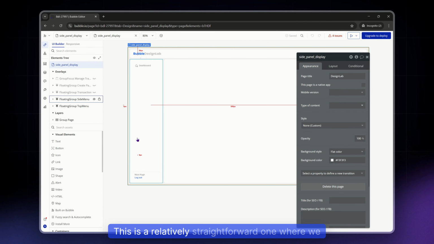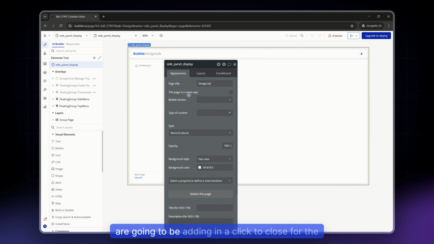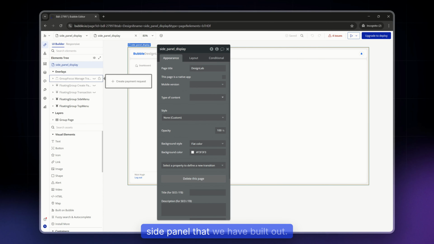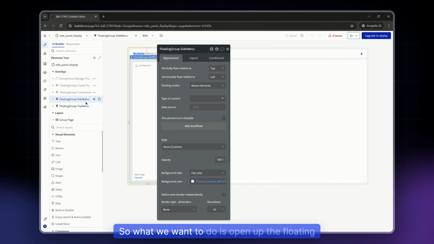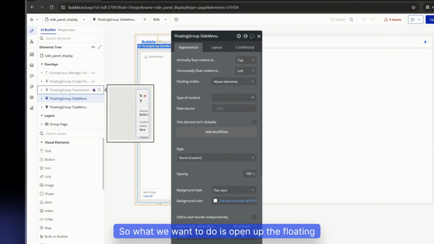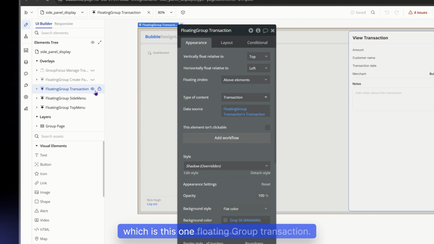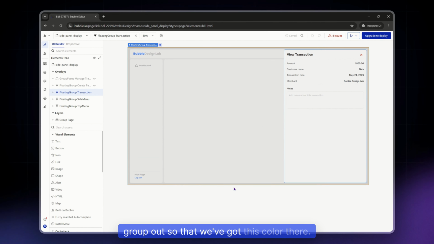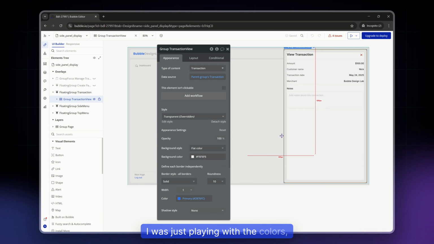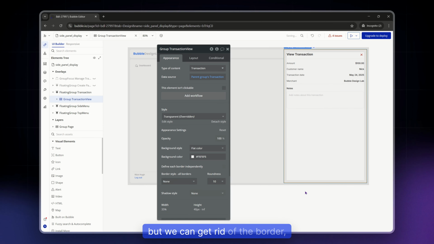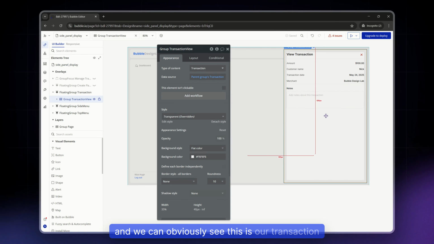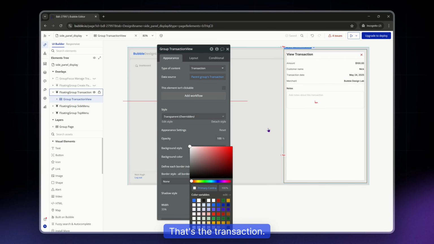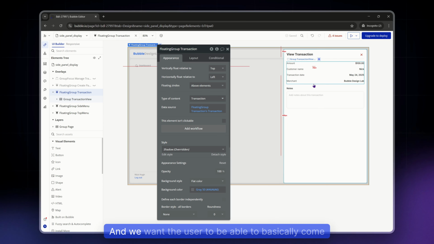This is a relatively straightforward one where we are going to be adding a click to close for the side panel that we have built out. So what we want to do is open up the floating group that we've created already, floating group transaction. We've extended the floating group out so that we've got this color there. I was just playing with the colors, so I've put a border on that, but we can get rid of the border. And we can obviously see this is our transaction in there. I might even change that just to be all white.